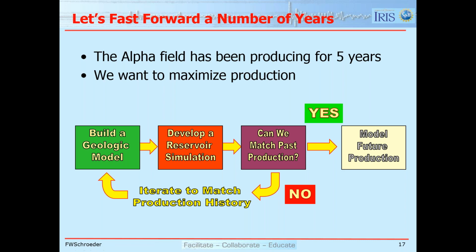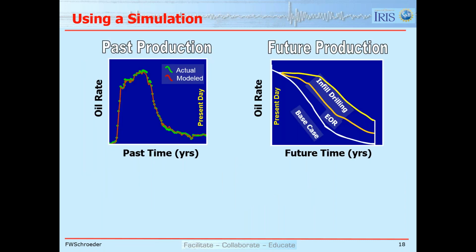And with this simulator, we can add additional wells at certain locations at certain years into the future. So to use the simulation, here again is an example. The red is the modeled production to present day, and the green is the actual, and you can see there's a very good match here. And then we can go from present day into the future, and this could be 5 or 10 or 15 or 20 years out. The base case represents the oil production with the existing wells with no additional wells drilled.